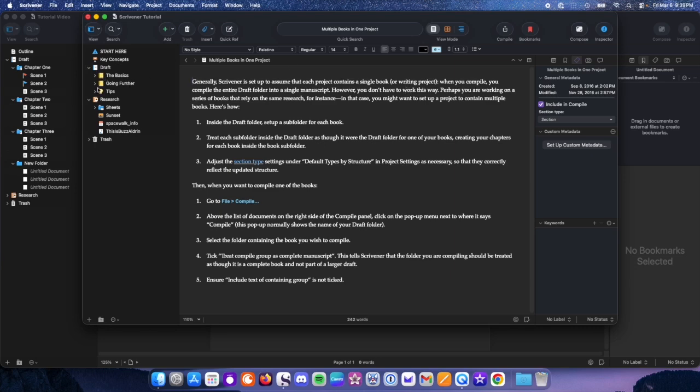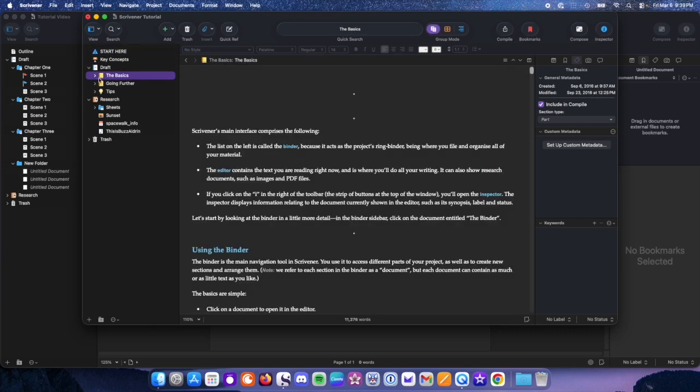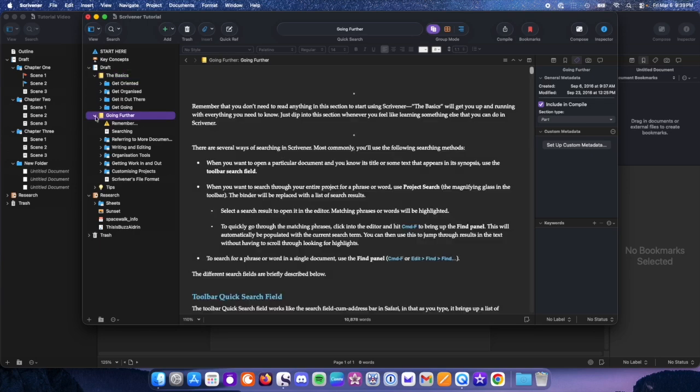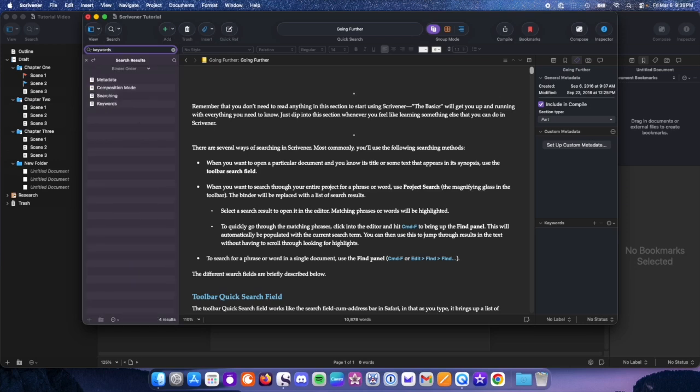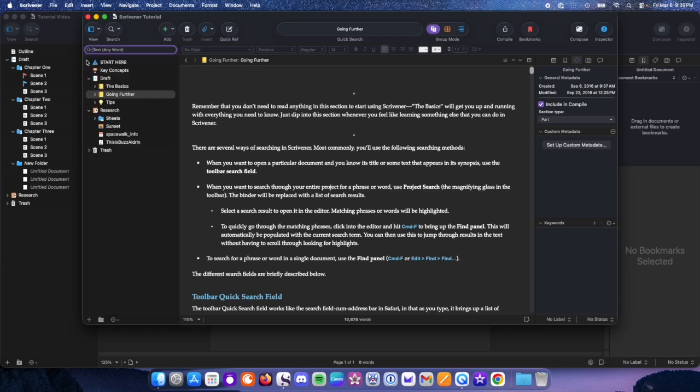You have the basics, you have going further. So if you start here and work your way through the basics, you don't have that much to do. And then if you want to get super into the customizable options, you do going further. So you don't have to do it all at once. You can pick and choose. Say you wanted to do keywords, just type in keywords here and it will bring up places where that's mentioned. So you can pick and choose what you're going through.